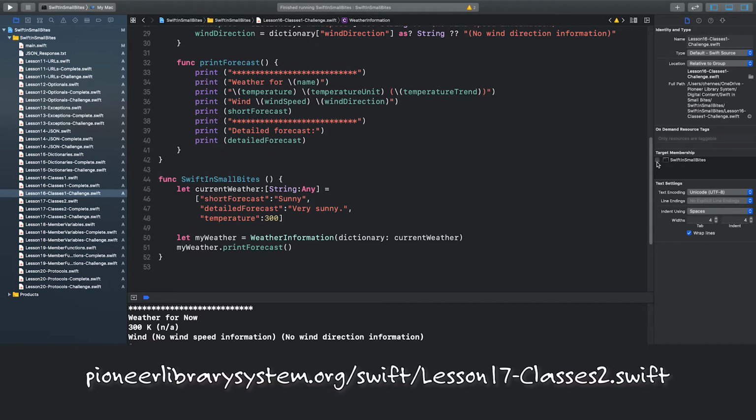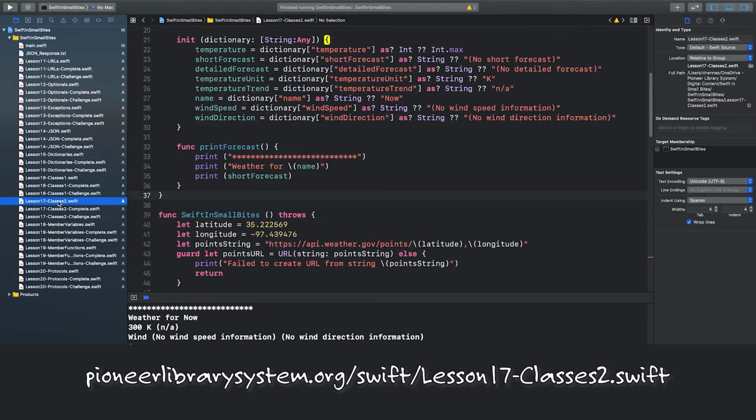In today's lesson, we'll continue on working with this class, but we'll apply it to the real weather data from the National Weather Service. Let's go. Make sure you uncheck your target membership from any of your previous software, and then you can download the starter code for this class at lesson17-classes2.swift. Make sure you check its target membership.